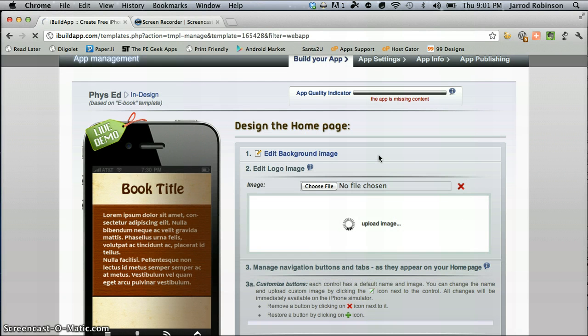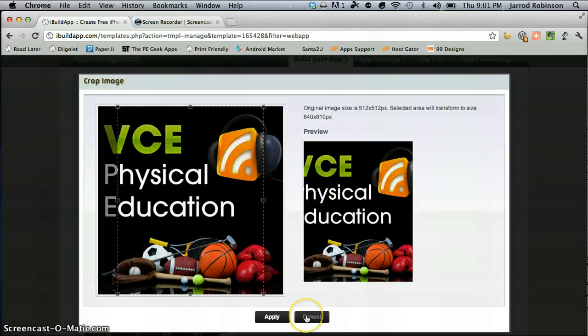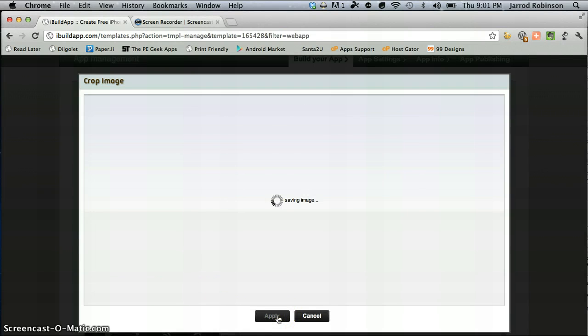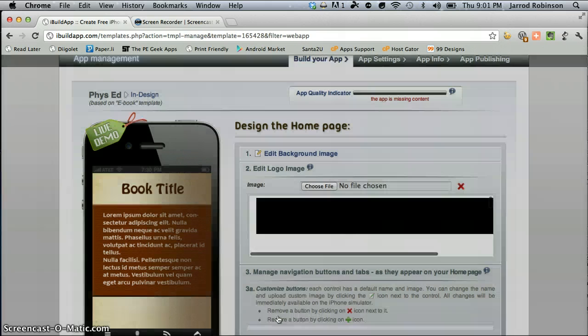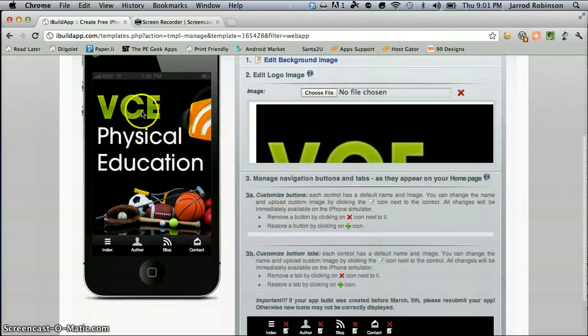It will give you the option to crop the image. Oh, that one's actually... Oh no, that'll work. Select it there, hit apply. Now you may have a specific image that you have in mind, your class, for example, and there you go. You get a little bit of an idea of what it's going to look like over here.